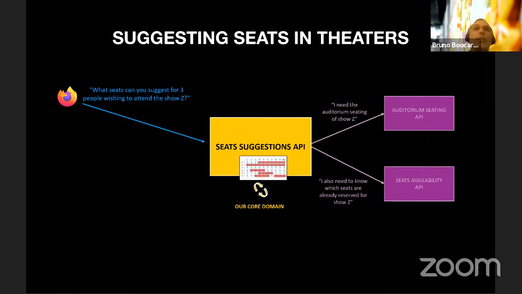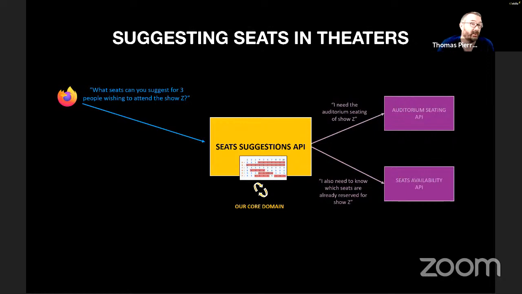The core domain of our seat suggestion API is really to suggest seats. We don't want the reservation, nor the booking. The booking part will be done afterward by another system, by another API. To provide the best seat, we have business rules, such as: do not separate parties of people, find them adjacent seats, please.